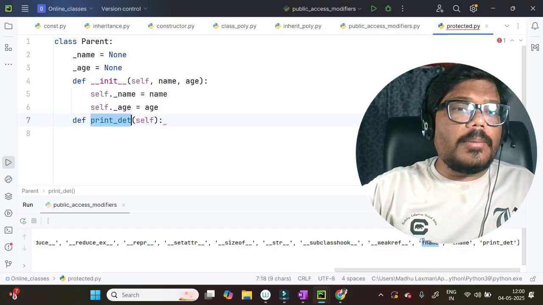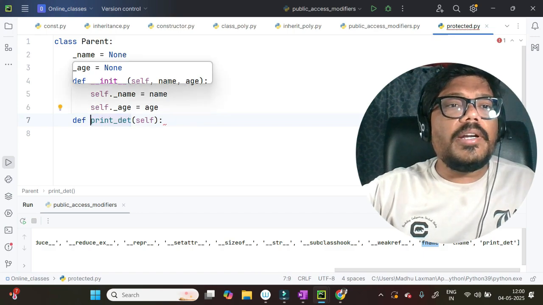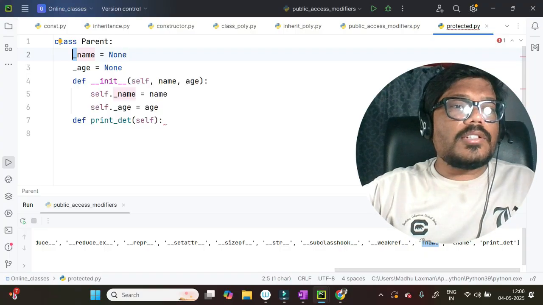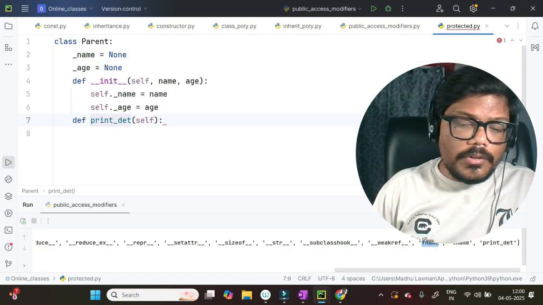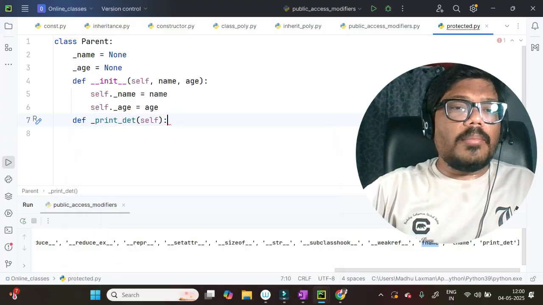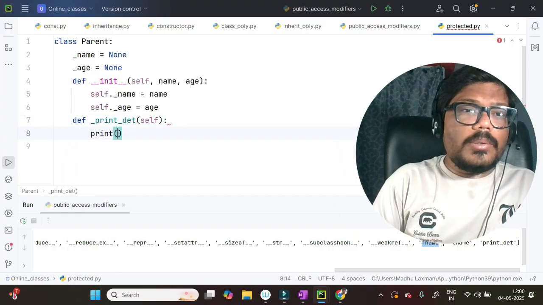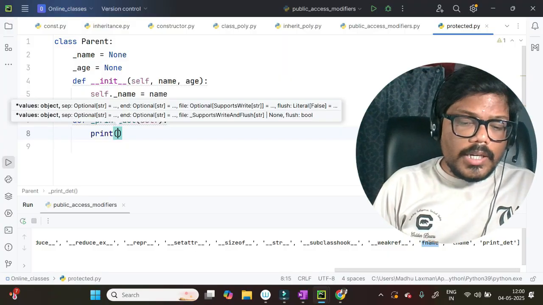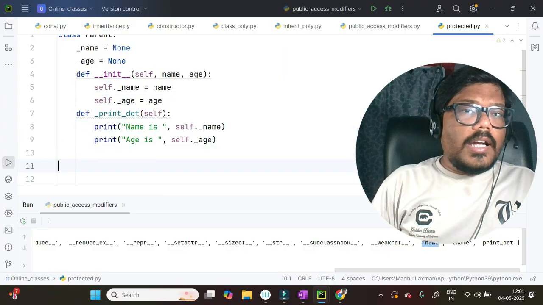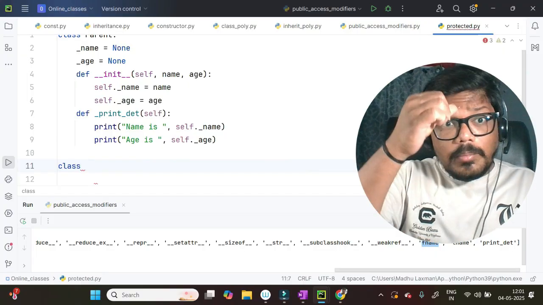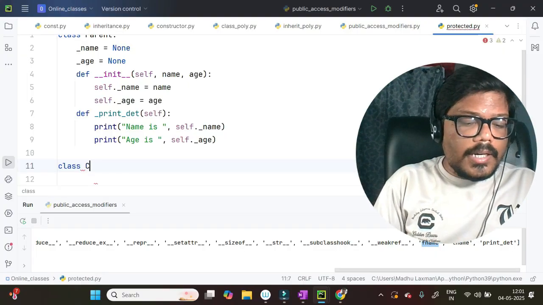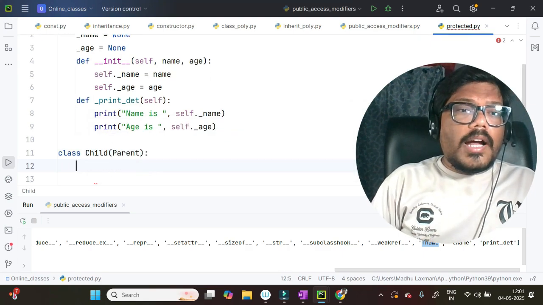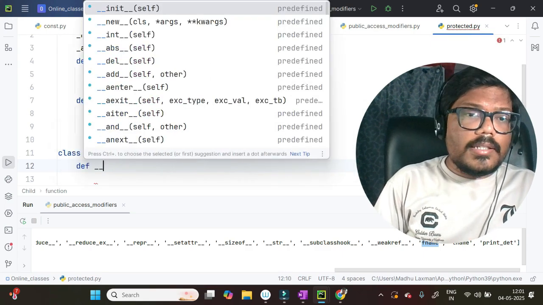To make it protected, what I have to do is the same way that we did to a variable: we used a single underscore before a variable name, right? Here also we have to use a single underscore before the method name. So what will I do? I'll try to access self dot underscore name and self dot underscore age. So I am declaring another class here. I'm building another class here. Let's say child class, which will inherit the parent class. So I am building a constructor here for the child class.